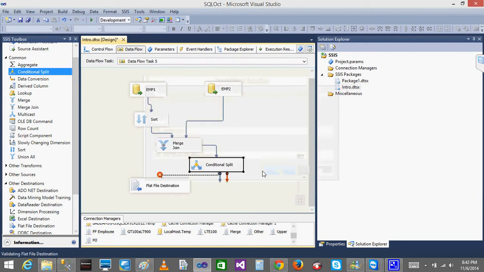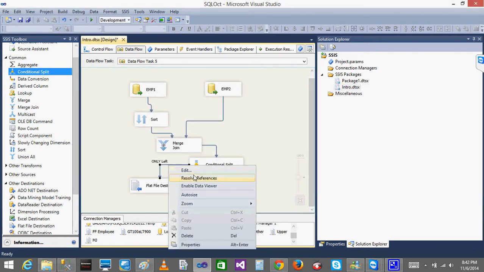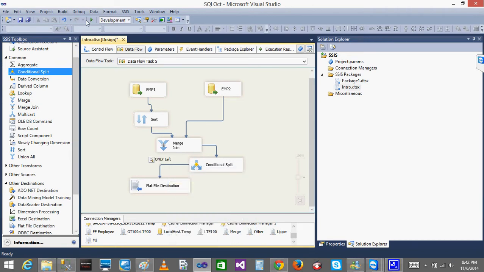That's it. Now I'll create a data viewer here. Data viewer, done. Now when I run, I'll get only the 4th record in the output. That's it.